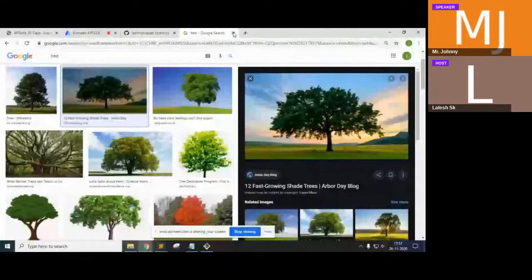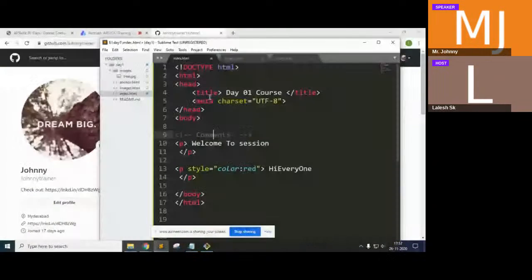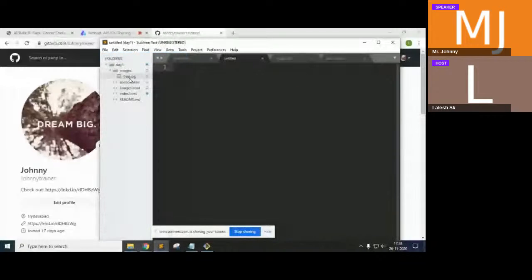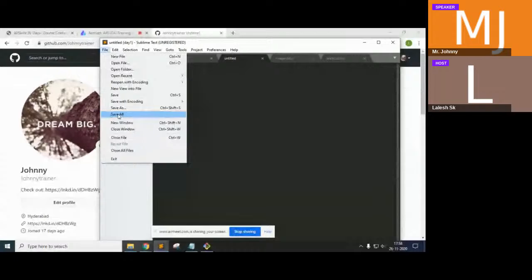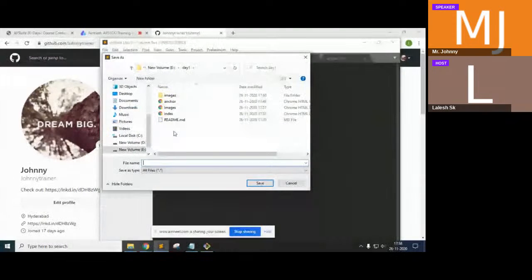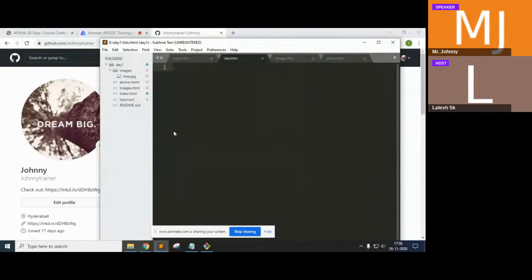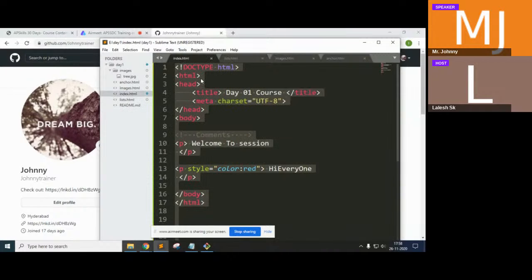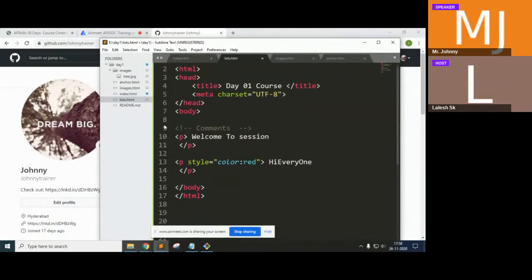So let me take a new file again. You can just take a new file or press Ctrl N also. You can just save the file. Write the file name with the extension .html and save it. Once it has been saved, it will be visible on the left hand side of your project folder. I'm just trying to use the same thing here. So next concept, list.